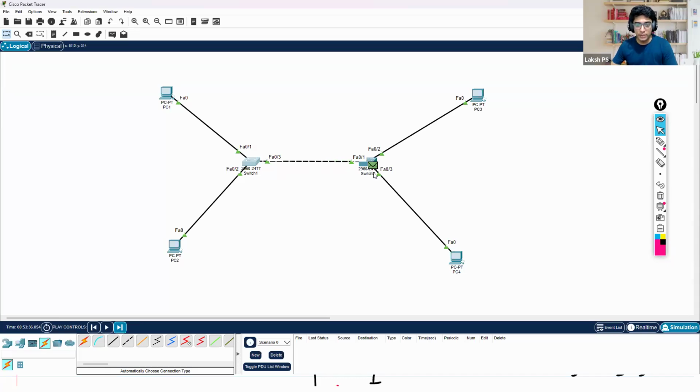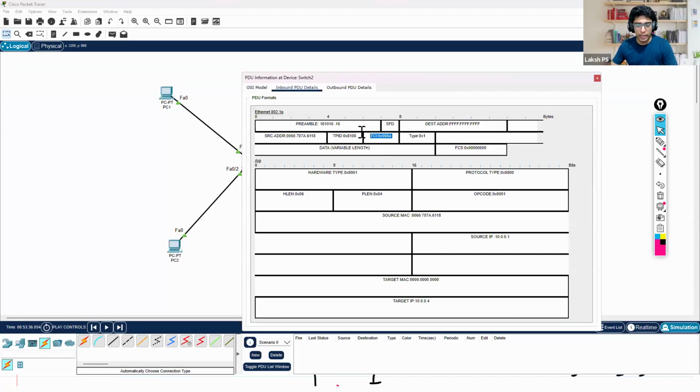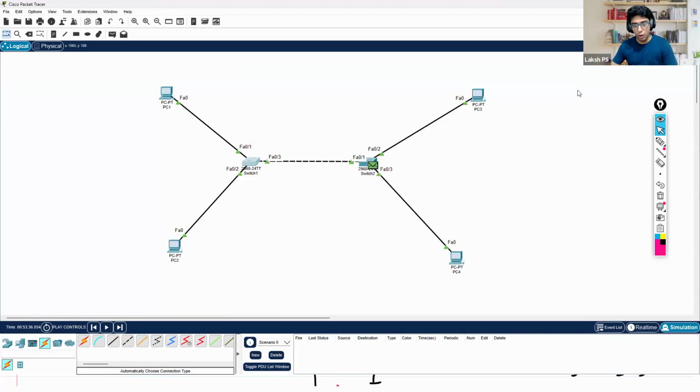Okay. When switch 2 receives it, it will see the VLAN tag, that is VLAN number 10. This broadcast is tagged with VLAN 10. So now switch 2 will look for all the interfaces that are part of VLAN number 10. And since this is the incoming interface, the switch is not going to forward it back out of this interface. This is the only other interface that is part of VLAN number 10.